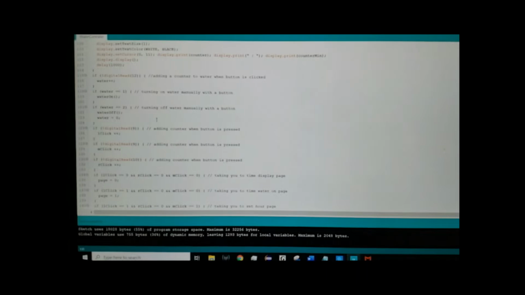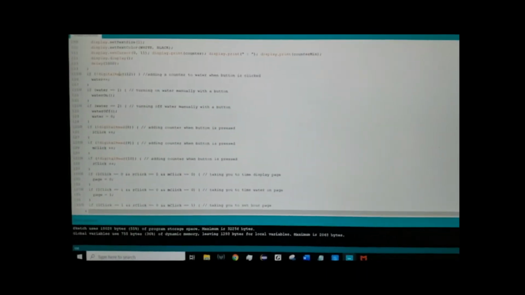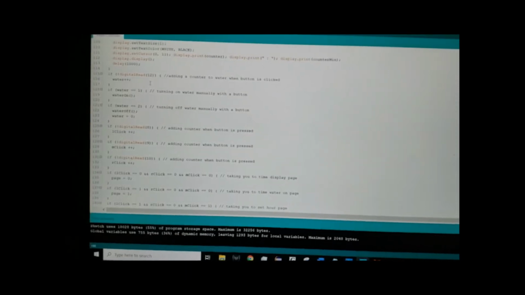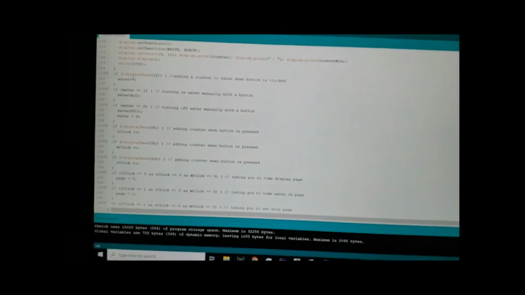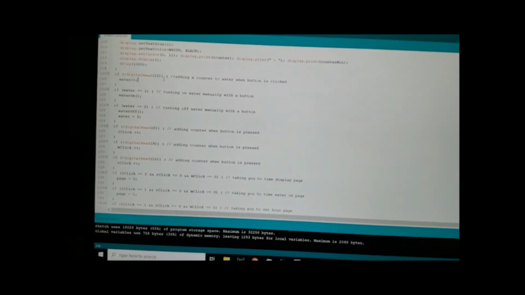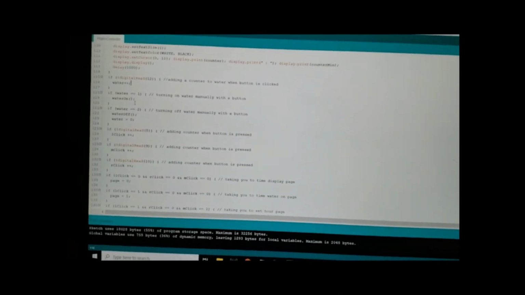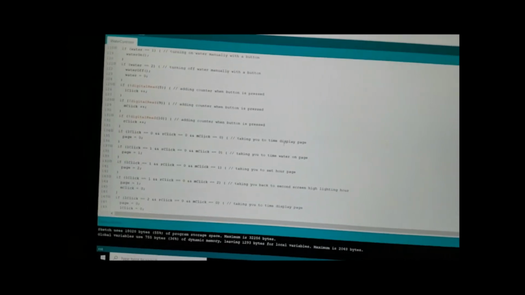And so basically the rest of these are a lot of if statements, basically counting. So every time a button is pressed, there's a counter to it, and each button has different counters. Depending on what sequence of buttons are pressed, that's going to take you to the different pages. So like right here, left click equals 0, right click equals 0, middle click equals 0, taking you back to the display page. So that's the time page.